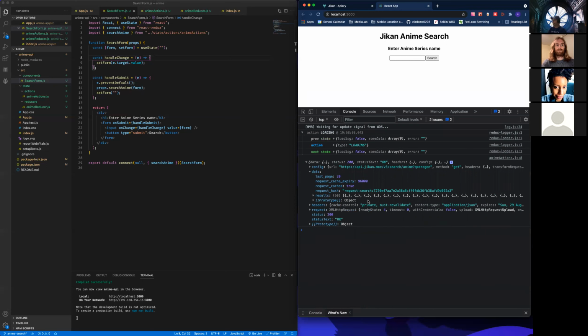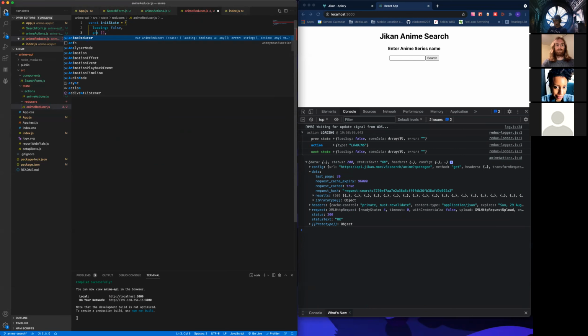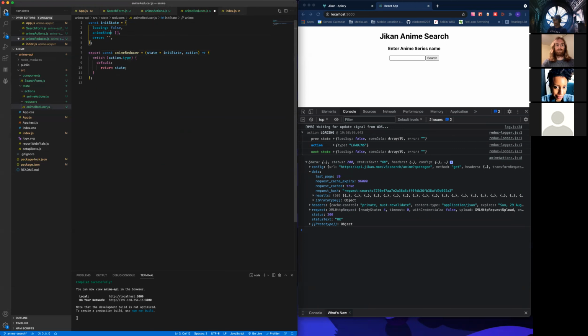So now we could change our initial state to think like, okay, we can maybe call this shows, I guess, and have it as an array. So let's go change that. Instead of some data, we're gonna call this anime shows. And that's gonna be an empty array. So now we're gonna go into our action. We know this is successful right here.